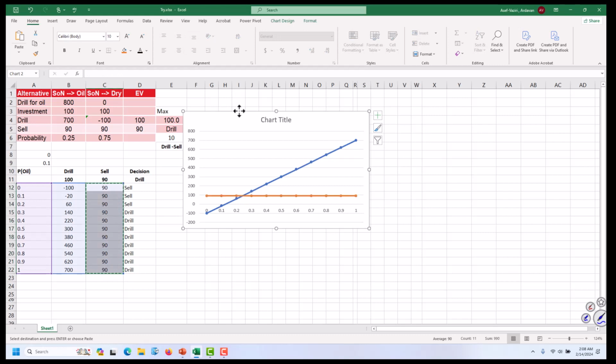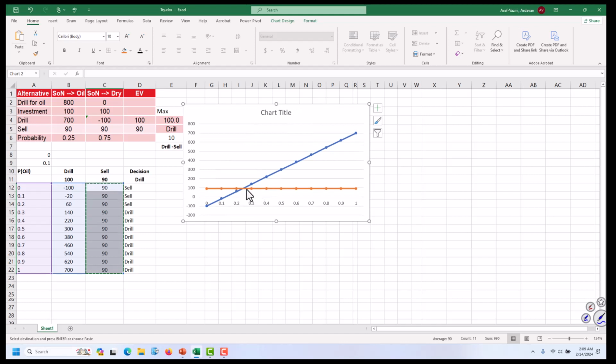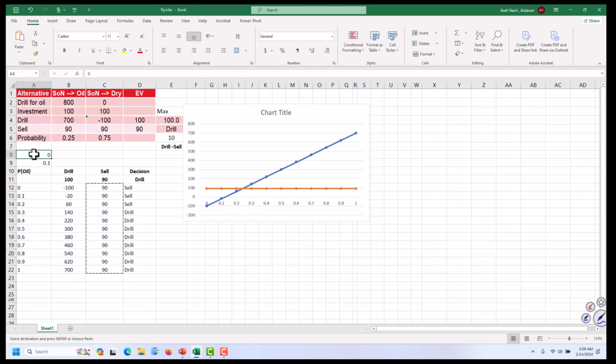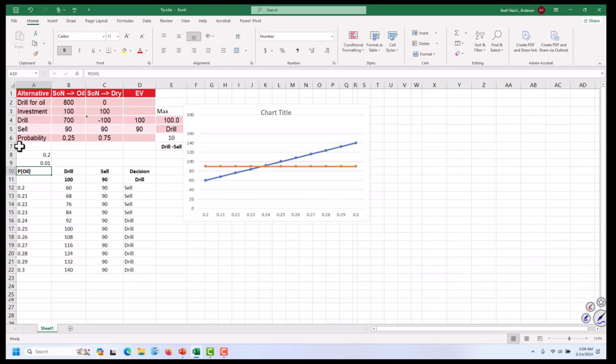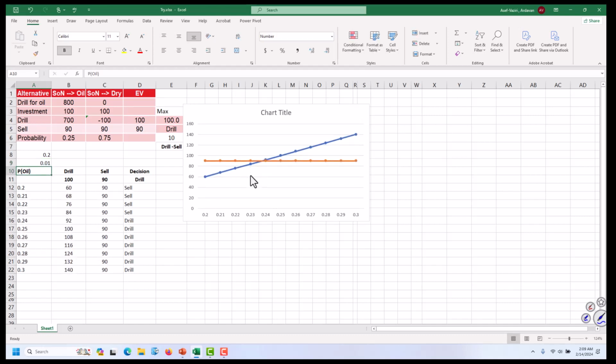Now, my two alternatives are visually represented here, and I see the break-even point is around something between 20% and 30%, where I switch from sell to drill. Suppose we want to have it in more detail. Instead of 0, I type 0.2, and instead of 0.1, I type 0.01. And now I see it is closer to 24.